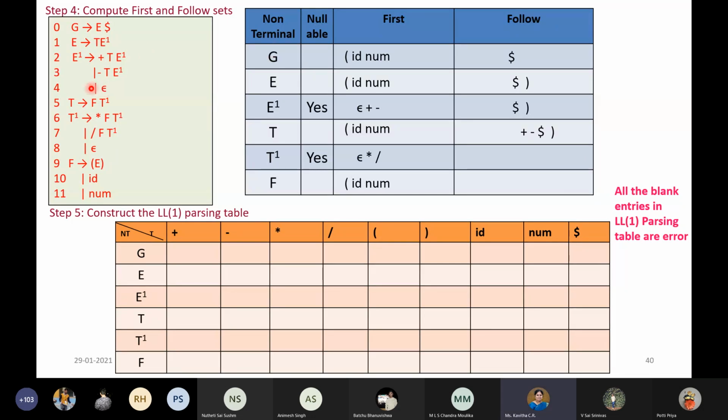Then follow of T is first of E bar. First of E bar is plus and minus, and we need to handle epsilon, isn't it? So we place epsilon here and see what happens. Follow of T should contain follow of E. That's why dollar and close parenthesis have been copied. If you look at this grammar, you can see in all positions that there are no other changes to be done in the set. So that's it for follow of T.